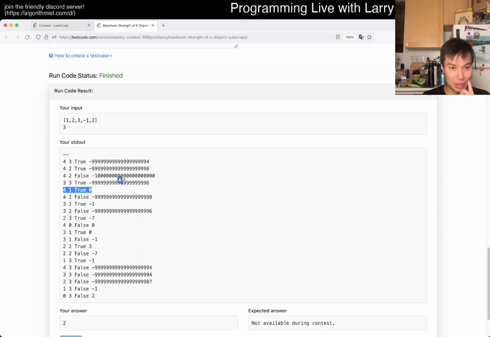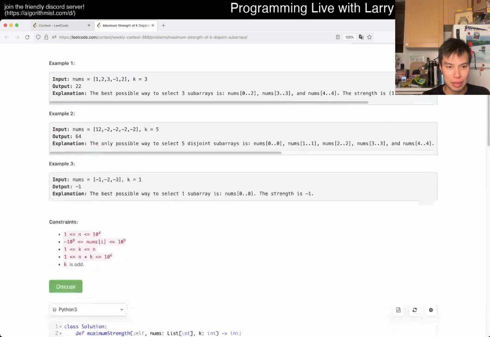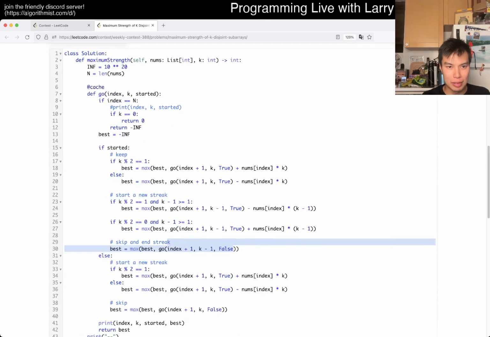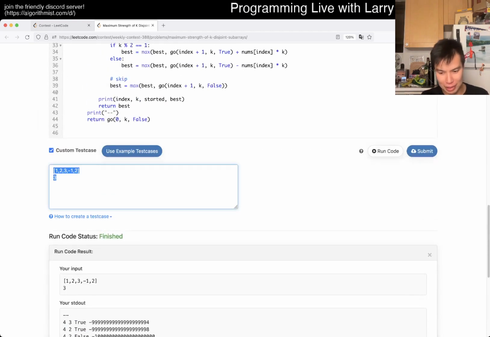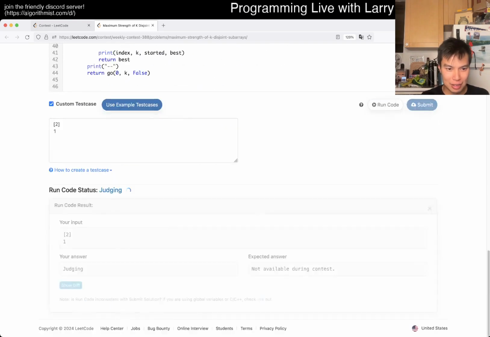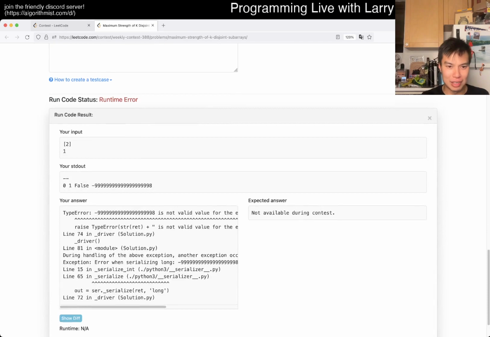4, 1. What does this mean? That means just this one number left. It already started. K is positive, right? So this should return a 2. Why is that not returning a 2? Maybe the other one is actually easier to debug. Alright, but let's just do this for a sec. Well, that's not really ideal.